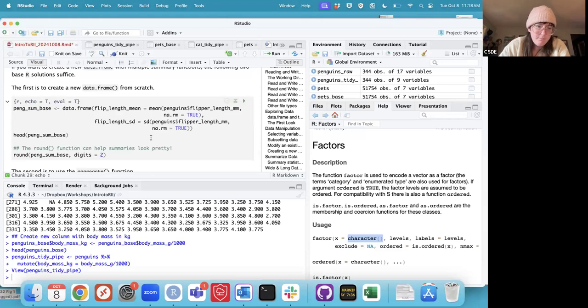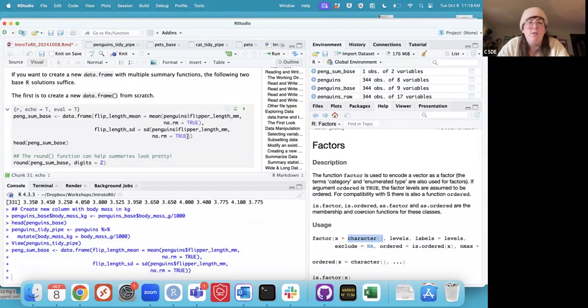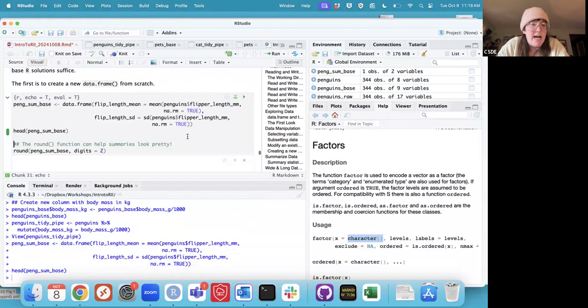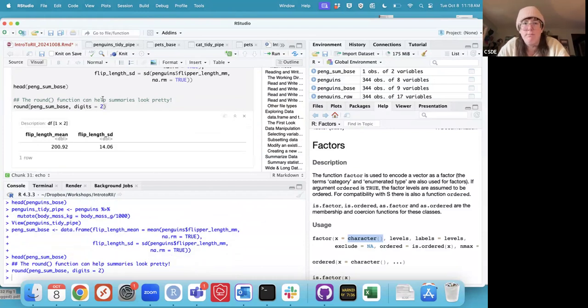And then if I want to create a data frame for a table, one way I could do it, which kind of sucks, is just kind of strong arm it, right? I create a data frame from scratch. I give a name to this new column called flip length mean, and then I write the code to calculate the mean of the vector called the flipper length, right? And I do the same thing for the standard deviation. And then if I look at this table, oh, that looks great. But if I want to put it in a publication, I'm maybe going to need to round it, right? So that's all fine and great.